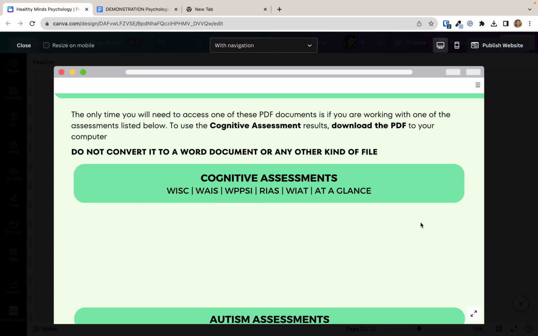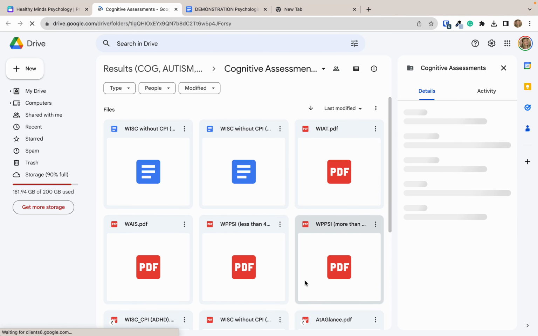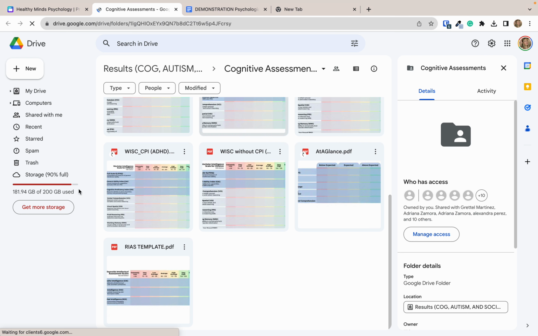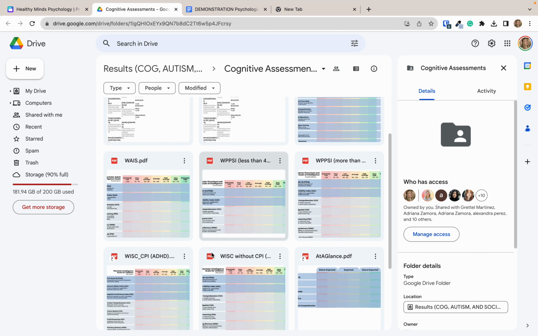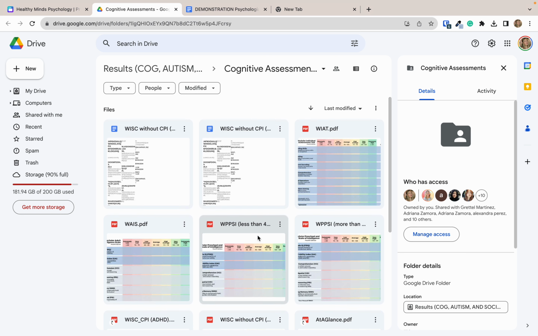So if I'm using any of these modalities, I'm going to go ahead and click cognitive assessments, and it's going to bring me to this nice folder here. So definitely what you don't want to do is try to convert them to a Google Docs. It will go crazy. It will give you all kinds of gibberish. These files are encrypted, so this just won't work.